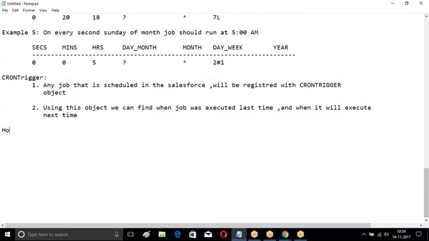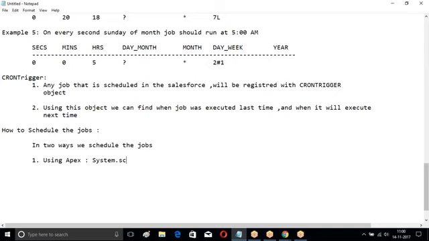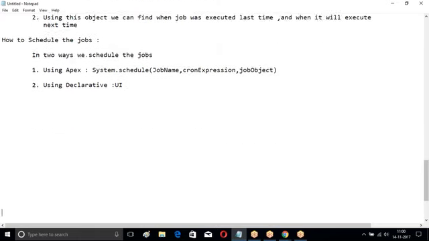Right. Next. How to schedule the job? There are 2 ways in which we can schedule the job. One is using Apex, System.schedule with job name, cron expression, job object. The other one is using declarative. So in how many ways can we schedule the job? 2 ways. Let me go with the first one.